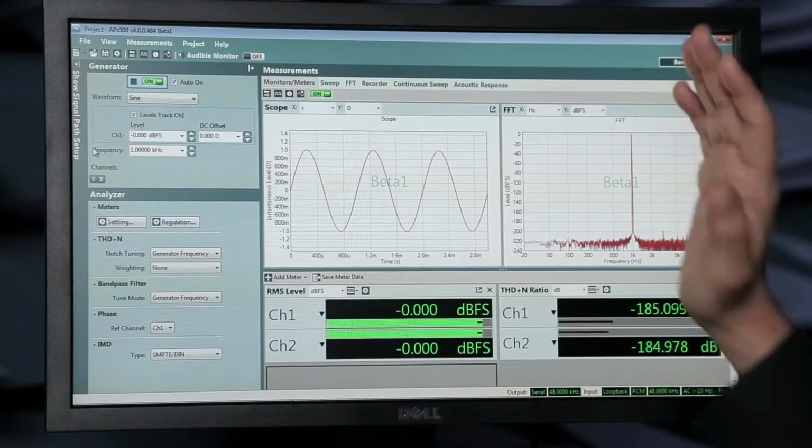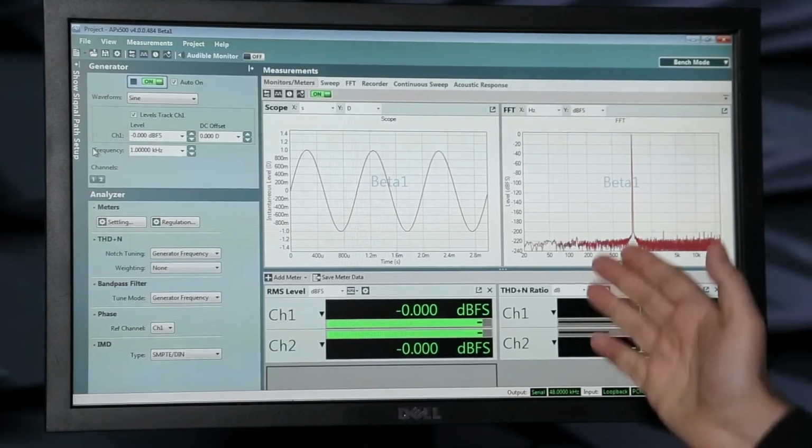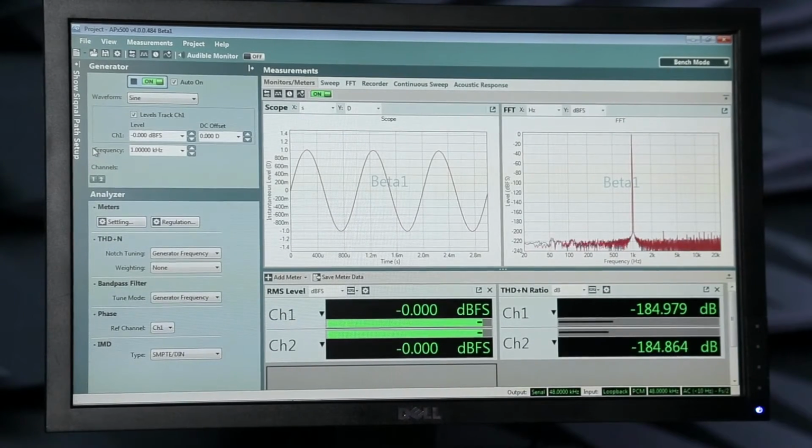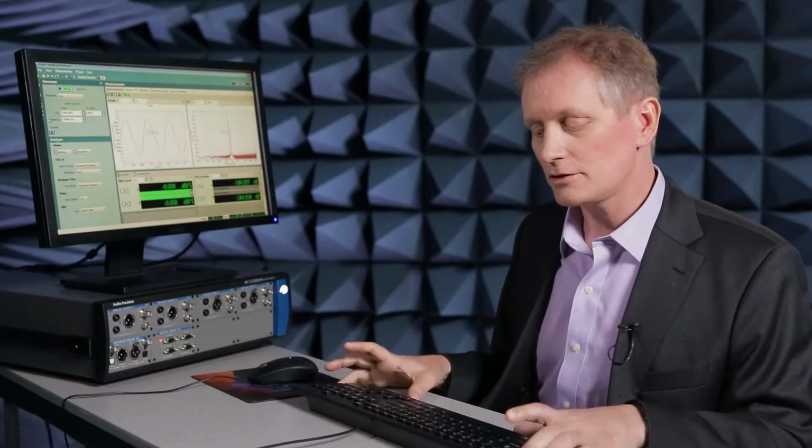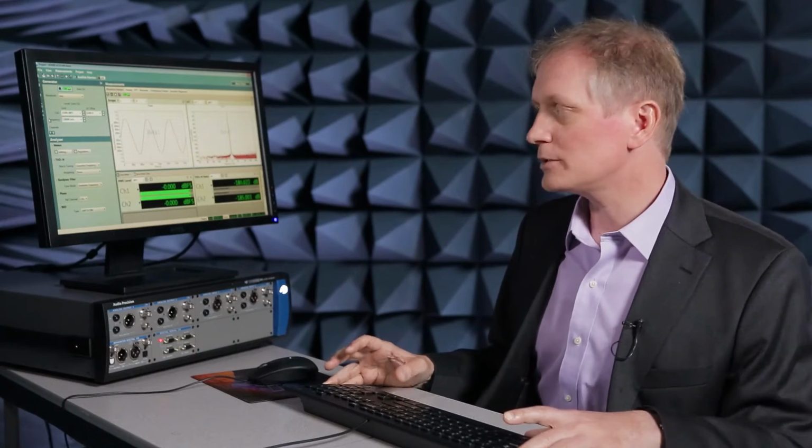You can see here I'm generating a sine wave at full scale. And here's the FFT that goes along with it. And you can see it's got a very low noise floor here. That's because we're using 32-bit. And you can see the total harmonic distortion there, very, very low, much lower than you're used to seeing with 24-bit audio, because that's what you get with 32 bits.